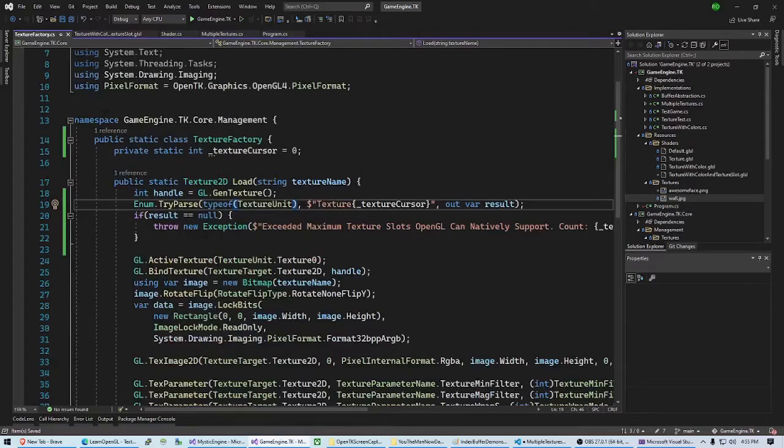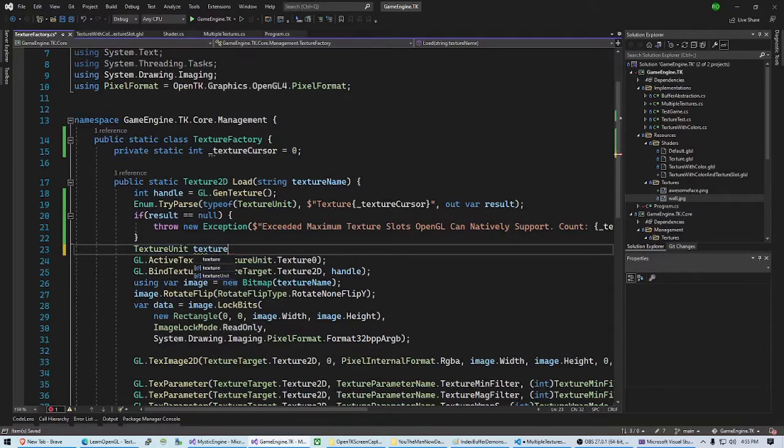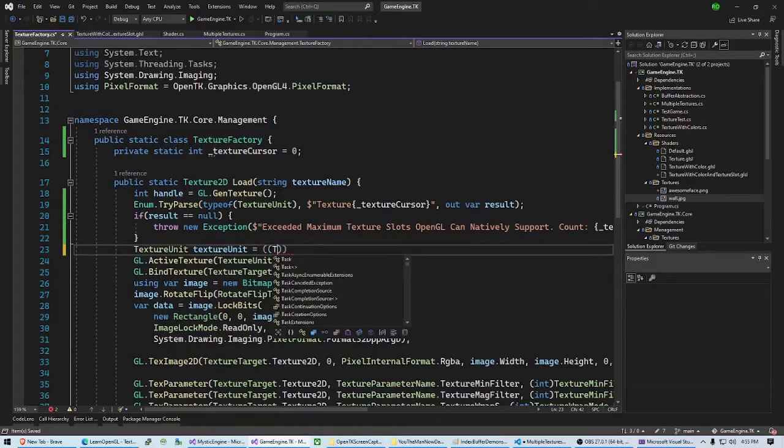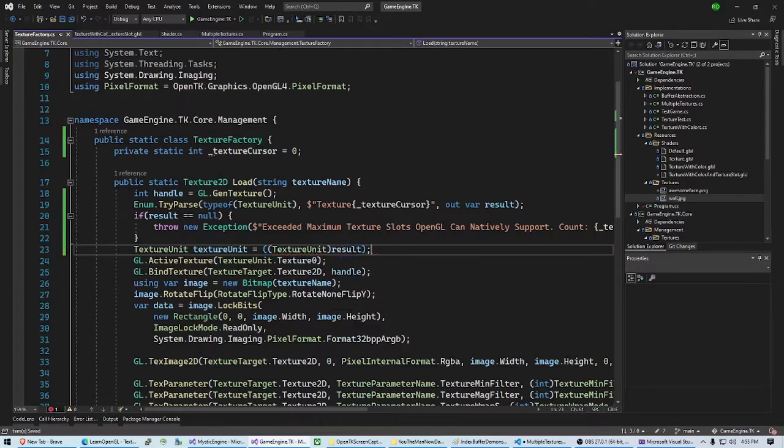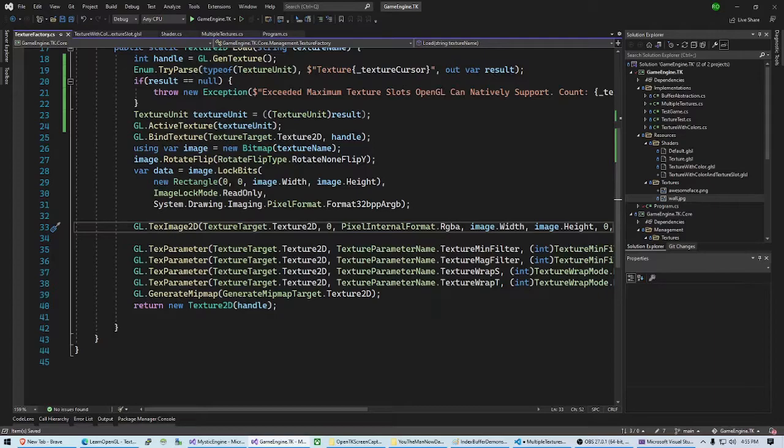All right, so now we can just create a variable for the texture unit, and we'll just call it texture unit, and we'll go ahead and cast this to the result. So we'll do texture unit and pass in a result. So now instead of hard coding this to texture 0, we're going to set it to the texture unit. Okay, texture 2D, that all remains the same. I don't see any more references to texture slot 0, so that looks good. Okay, I think that will work.